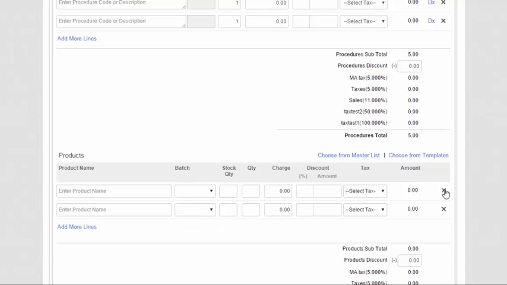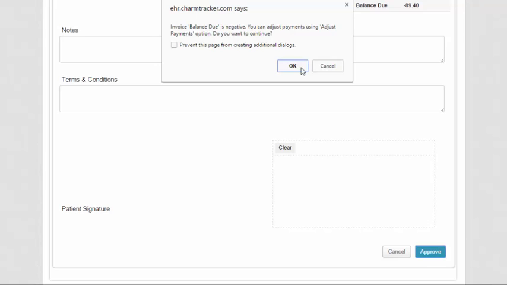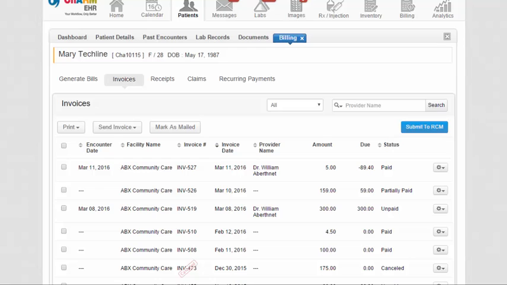Third, after you remove some of the costs on the invoice, you will see that the balance due is negative. The negative amount should be equal to what you want to refund your patient. Click on the Approve Invoice button. Fourth, in the Invoices section, you should see the negative amount that you will pay the patient.